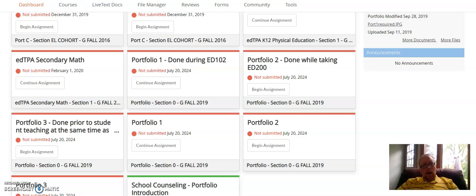So, in the grand scheme of things, when you log into LiveText, you're not going to have as many things on your dashboard as I have here. But what you will see is you will be in a single course that's called Portfolio. There are going to be 3 assignments that are listed there. You are not going to do the first assignment, however, the first portfolio, because you've already done that. However, this is where you are going to go to grab the template.